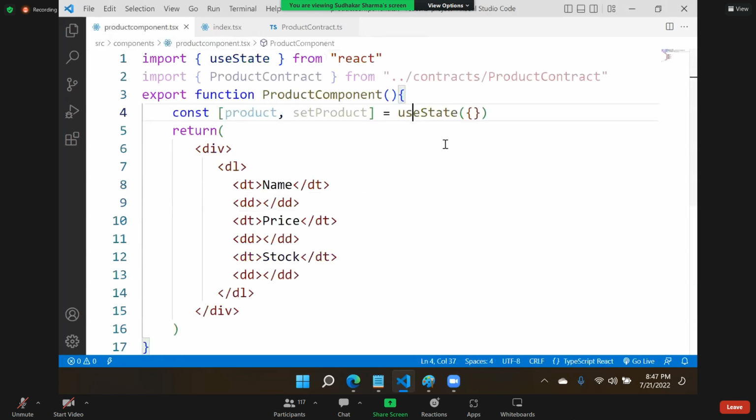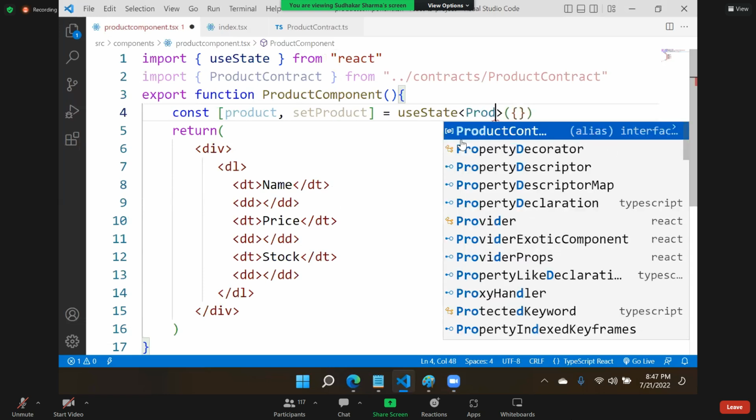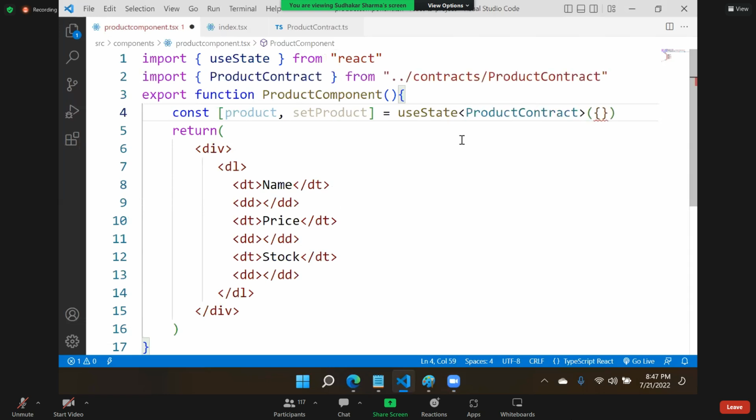If it is a generic type, then I'm configuring the type. What is the type? Suppose I passed here the product contract type. In that case, what is the data to be stored inside this? It should be of product contract type only. That means you cannot store any object, and that means it is not initialized.